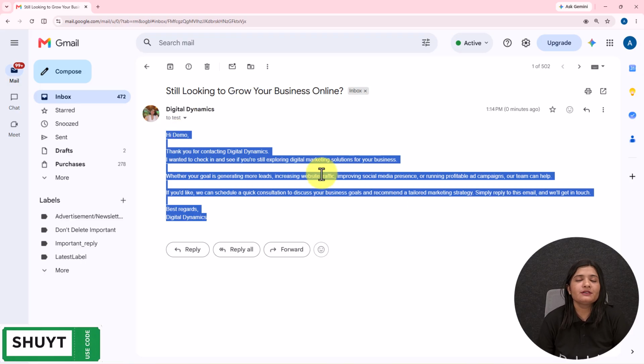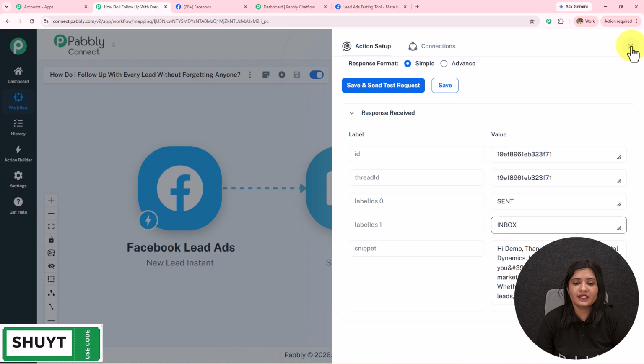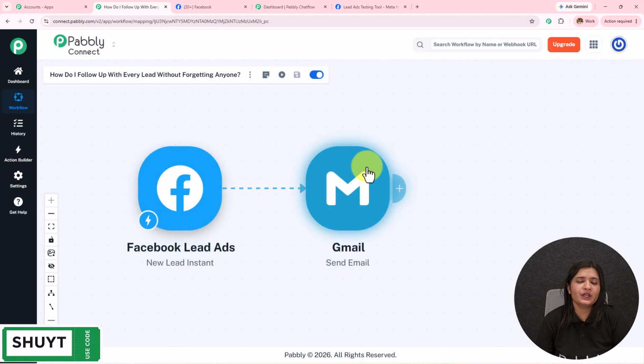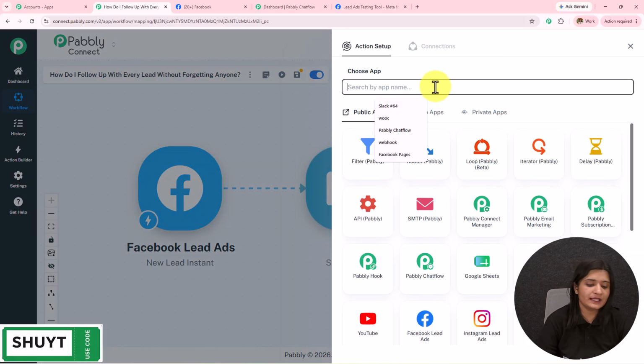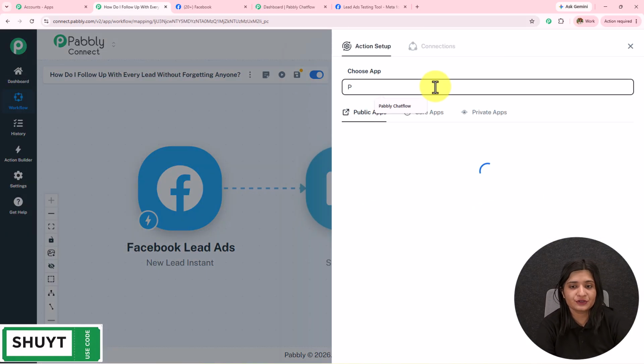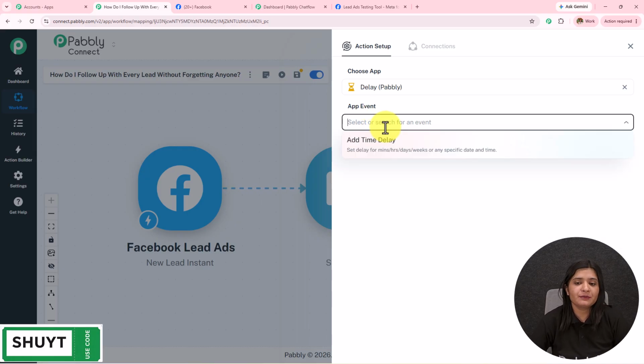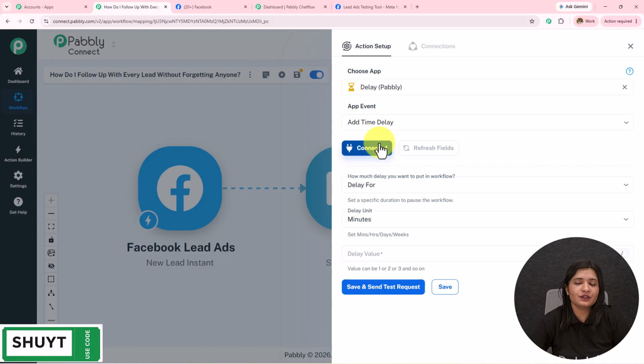Now let me open my workflow again. Now here, as I have sent the mail, I'm going to wait for some time and then I'm going to send a follow-up via WhatsApp. You can set this according to the requirement. I'm going to send a WhatsApp message later. I'm going to click on this add new action step, and in the action application, I'm going to search for delay by Pabbly. Now in the action event, I'm going to select add time delay and then click on connect.